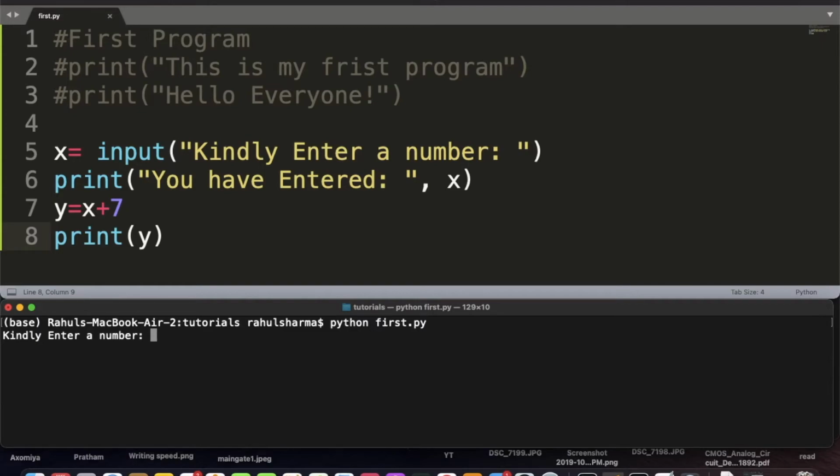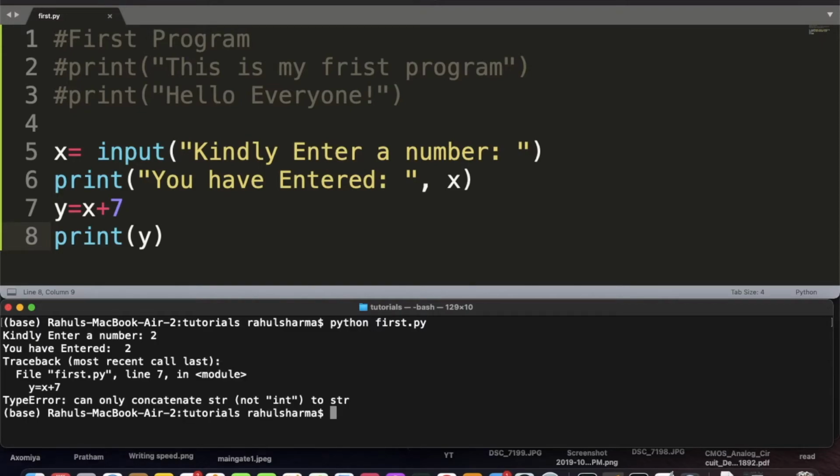Kindly enter a number. So say I entered 2. You have entered 2. So till 6th line it worked properly, but on 7th line, file first.py line 7, y equals x plus 7, it is showing type error: can only concatenate a string, not integer to a string. So what is happening? 7 is an integer and x is being treated as a string, even though I have entered 2, which is an integer.